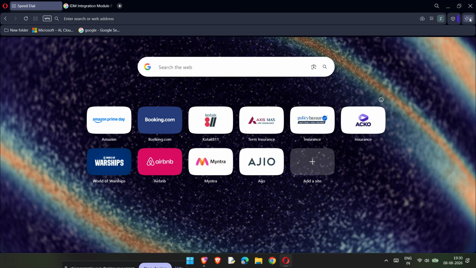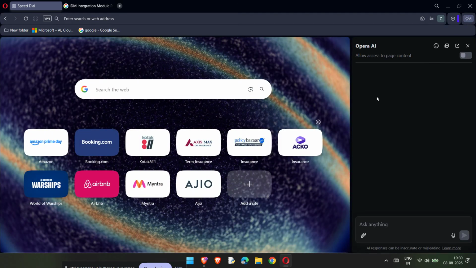If you don't see the AI panel right away, double check that Opera AI is still enabled in Easy Setup. Sometimes browser settings can change after updates, so it's always a good idea to confirm the option is switched on. Once it is, the Ask AI button should work as expected and give you quick access whenever you need it.